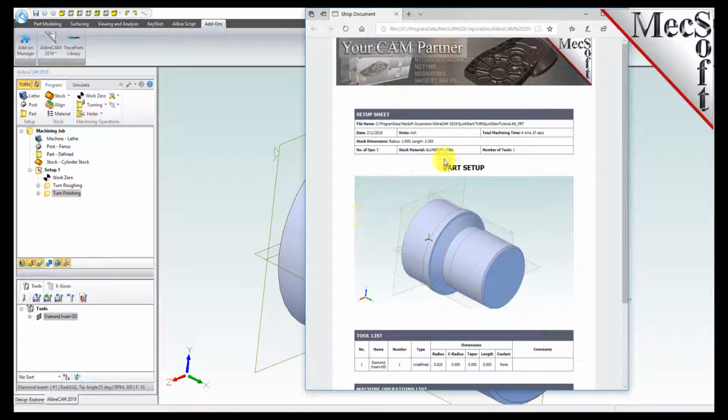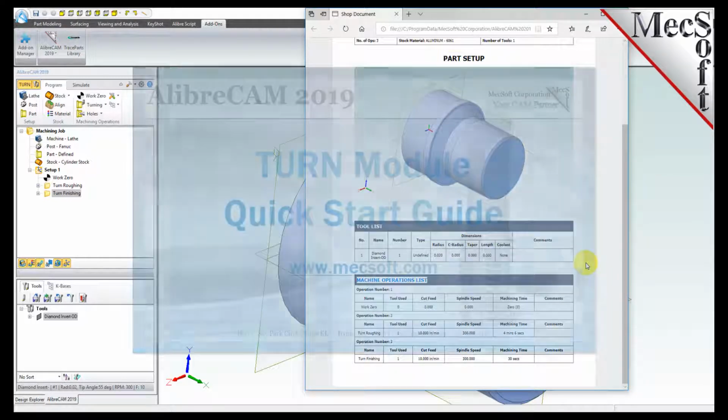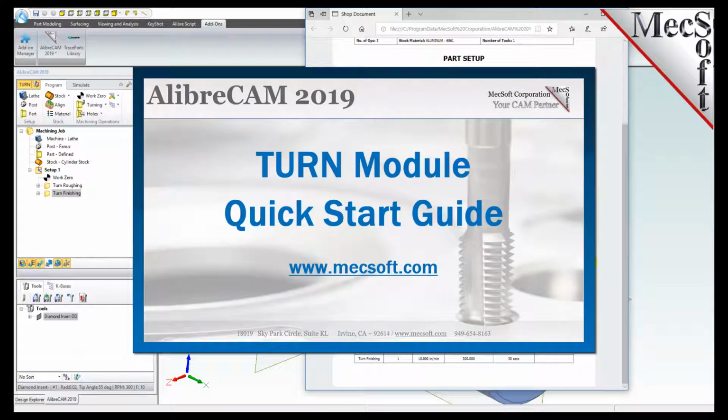This completes the Quick Start tutorial of the AlibreCAM Turn module. For further assistance, you can visit the online help supplied with the program or visit www.mecsoft.com for additional tutorials. Thank you.